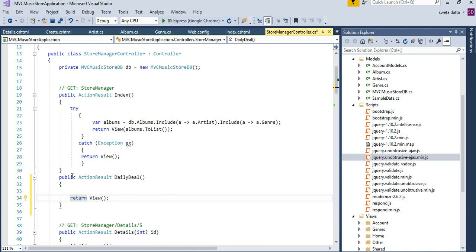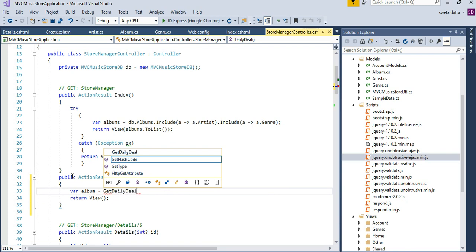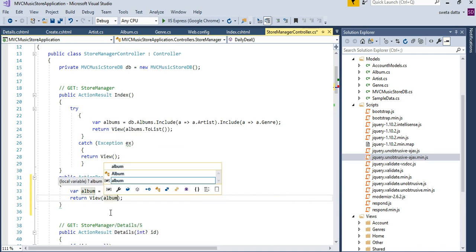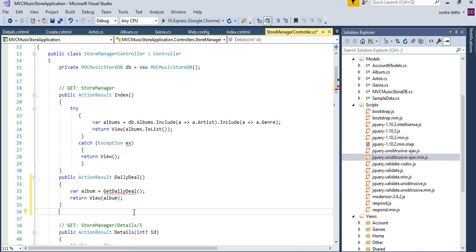Before we even get there, let's talk about what is the data we want to pass. So we are going to somehow get an album. We are going to call a function and get an album and return that to the view, right? This is what we normally do. Don't worry about this at this point. Let's just assume this is what we want to do. Let's go back to our code.